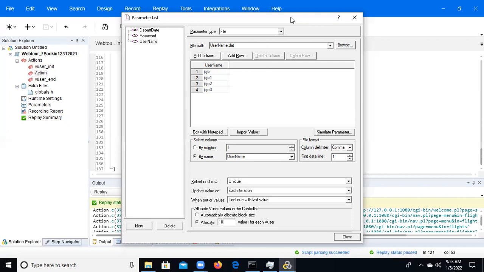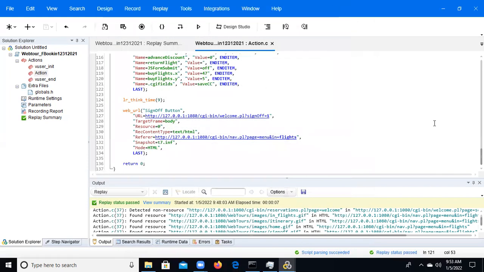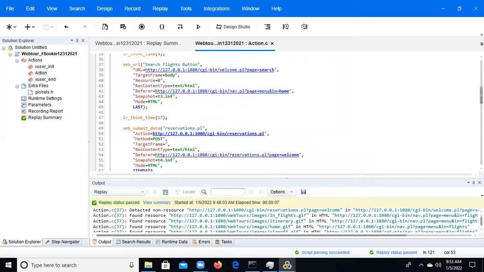This is for the parameterization. In that parameterization, we have one more thing, which is the complex parameterization. Complex parameters means we can create a DAT file with multiple columns for dependent data, and complex parameterization allows us to handle test data in a proper way. For example, I will show it here.